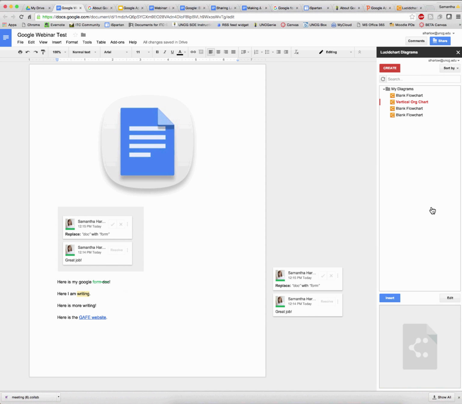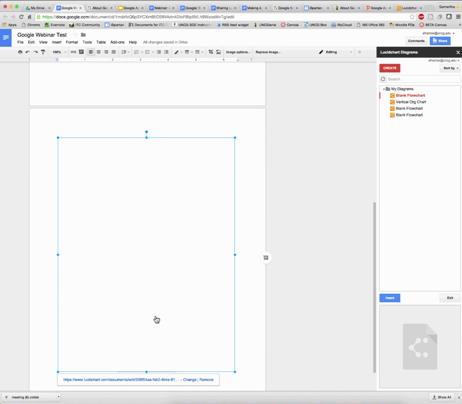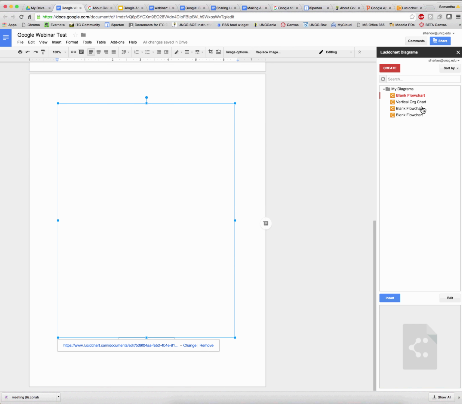It will let you sort through templates. So you can do a blank one, a vertical, blank, etc. So here's a blank one. So yeah, you can just mess with it that way.